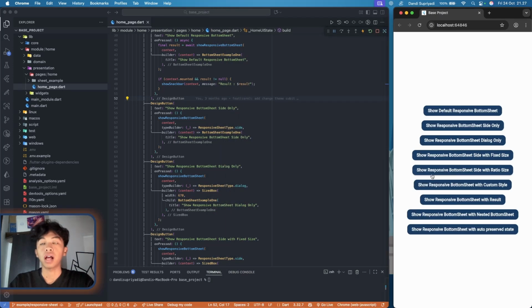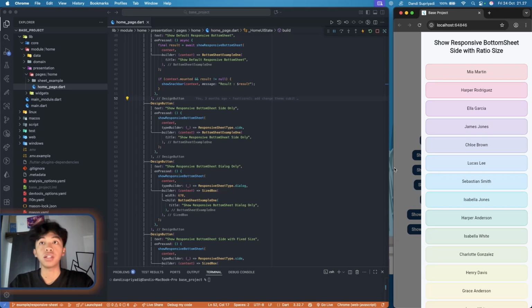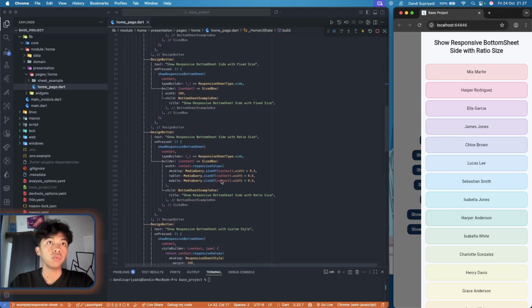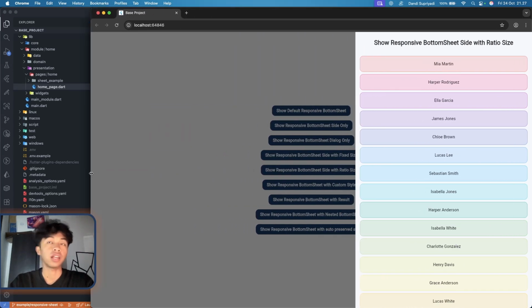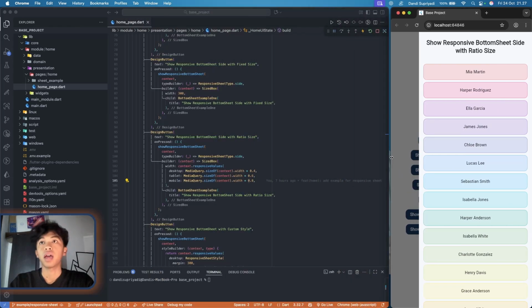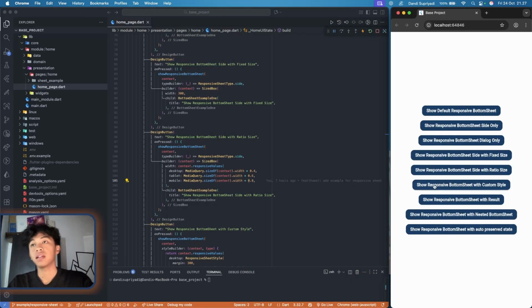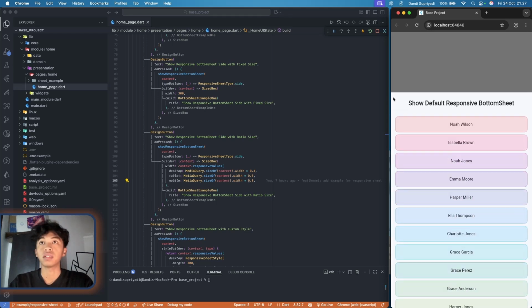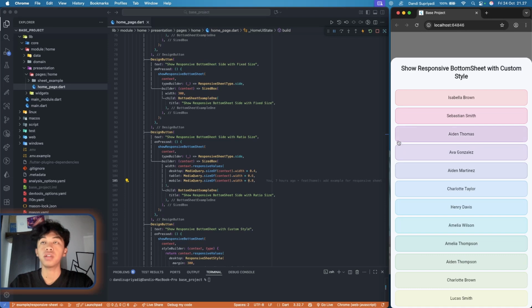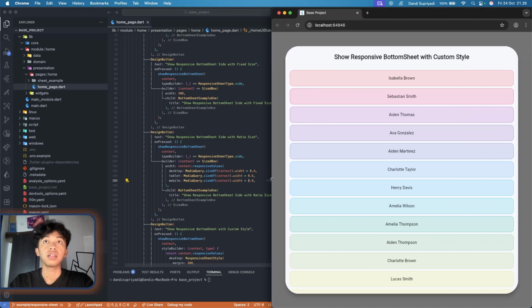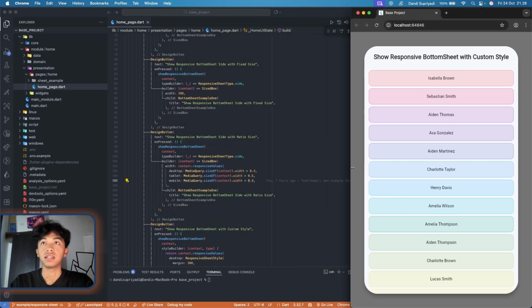And then you can also show it as a ratio. Here I show 80% on a mobile, 60% on a tablet, and 40% on a desktop. So you can also do that. And then you can customize the style of the sheet. For example, the default one has no border, it is just a plain container. But with custom style, you can have a border radius for the bottom sheet, dialog, and side panel like this.